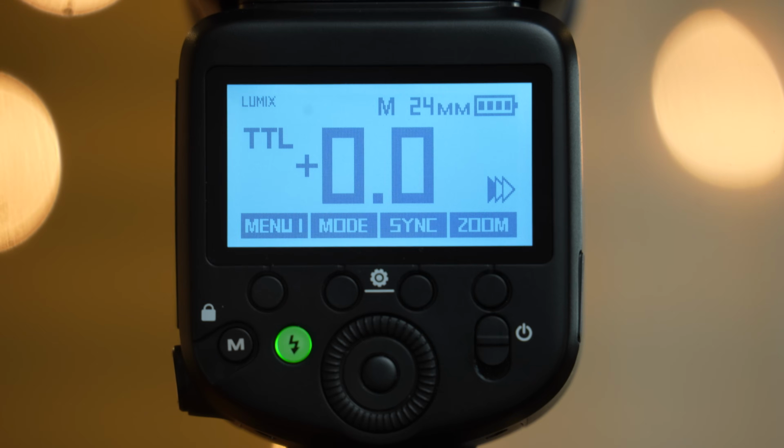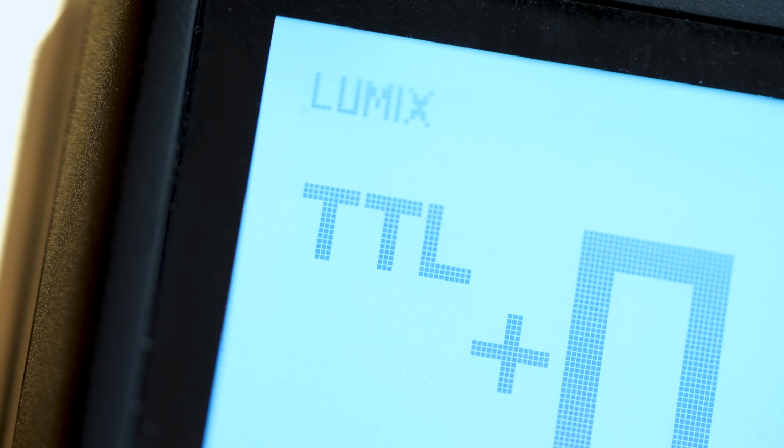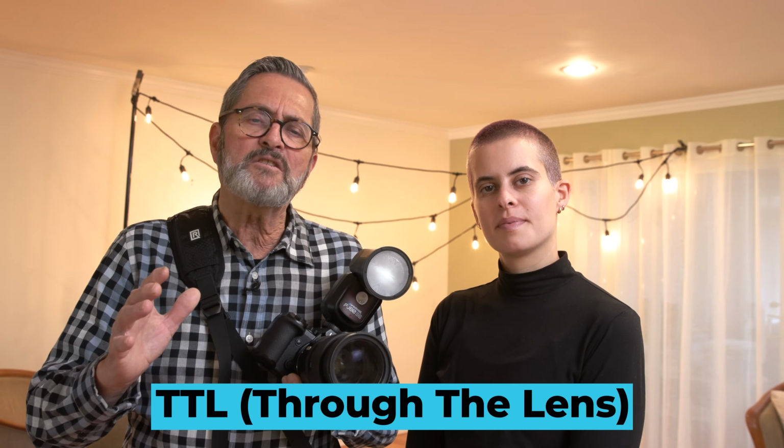Let's see how we set up TTL with that Speedlight, which is what most people use their Speedlight for, that TTL application. If you don't understand how to do it, it can be very difficult to do and it doesn't look very good. So let's see how we set it up. Let's get some great images.